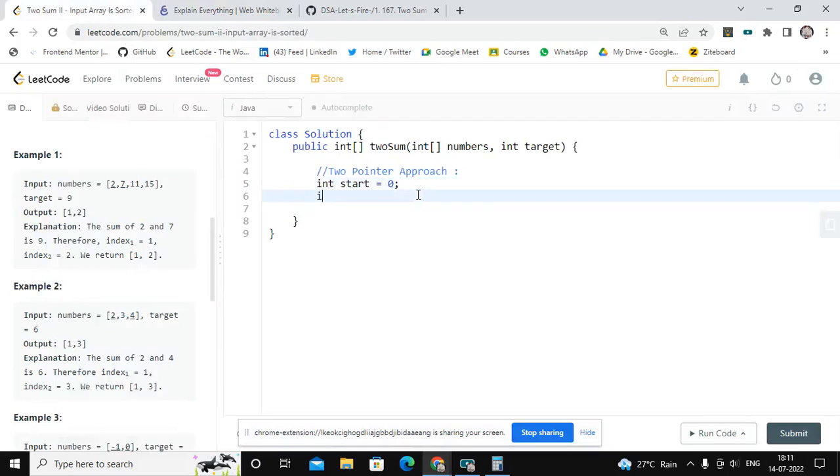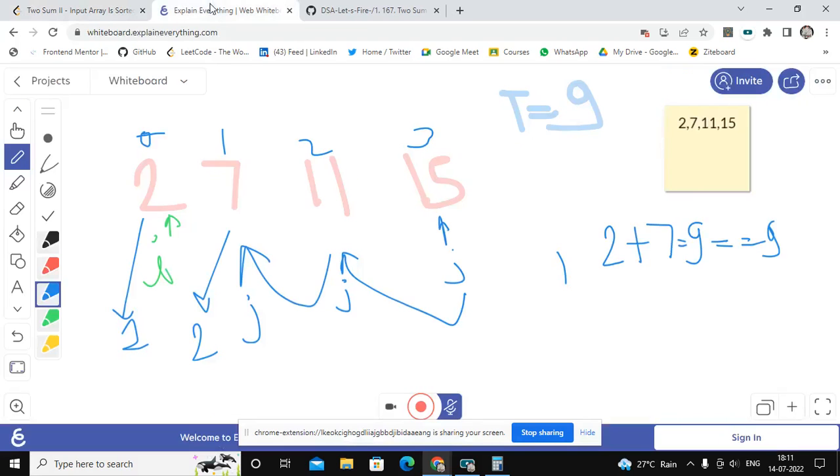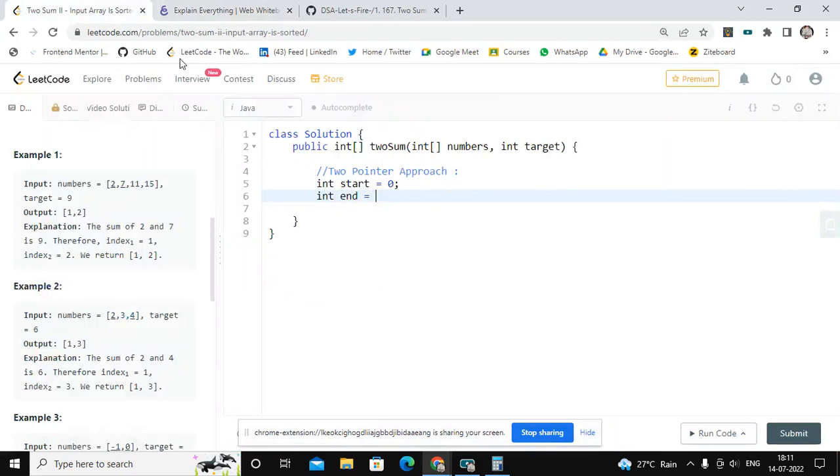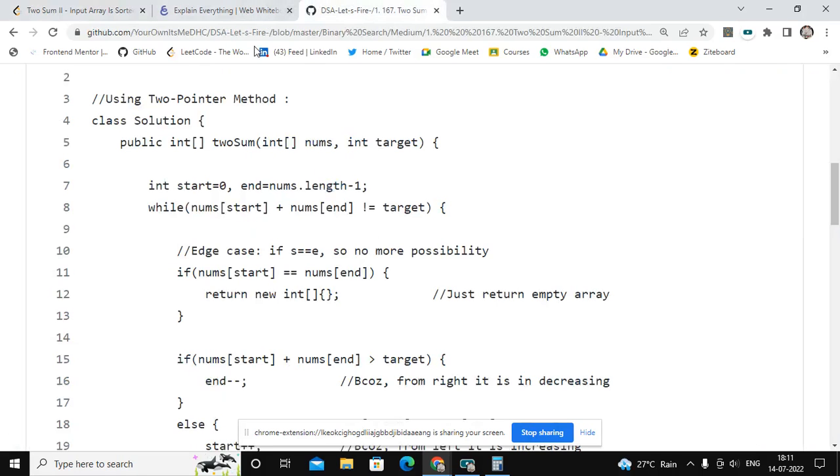And now my end pointer is at the last element. The last element is nums dot length minus 1. Here the array name is numbers, but I'll just make it nums for ease. So nums dot length minus 1. Here I have start, I have end.